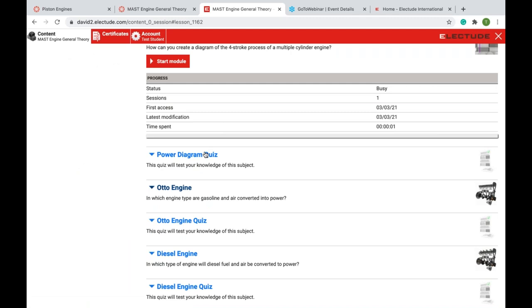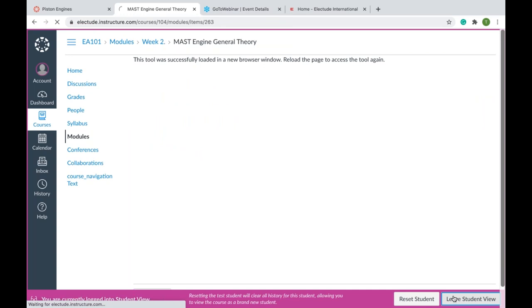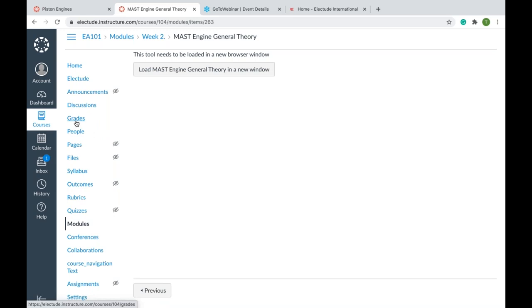All right, one more. And let's get out of here. Leave student view. And let's first go to the gradebook here, on the left side of your screen.